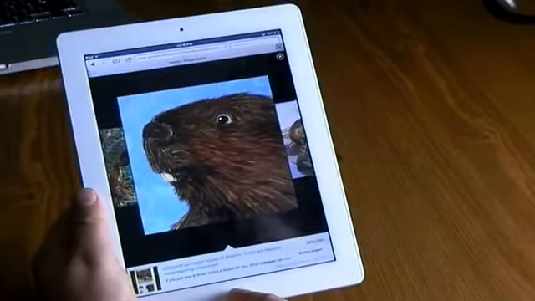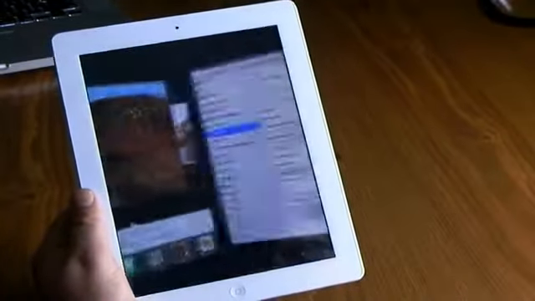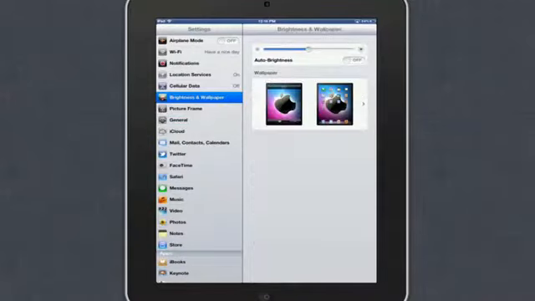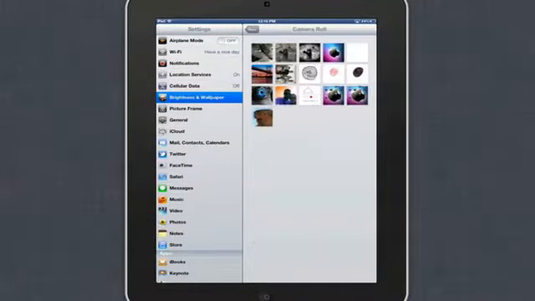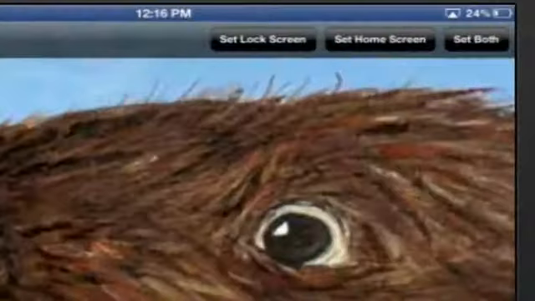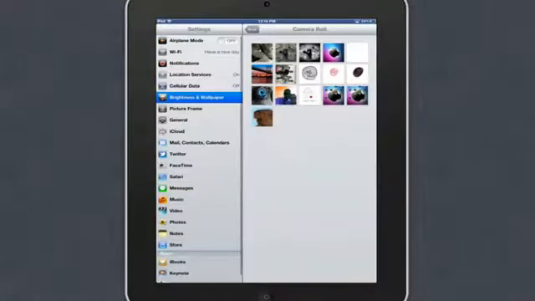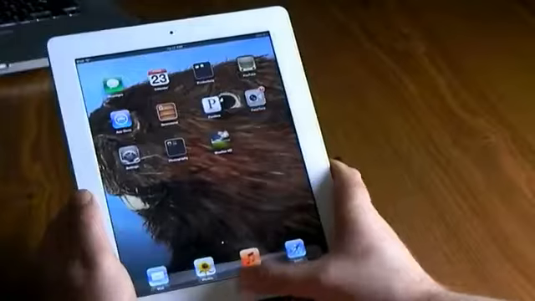I'm going to double tap the home button, go into my settings, open up wallpaper and brightness, and select my camera roll, and I'll be able to use that beaver for either my lock screen or my home screen. I just selected it for my home screen at this time.